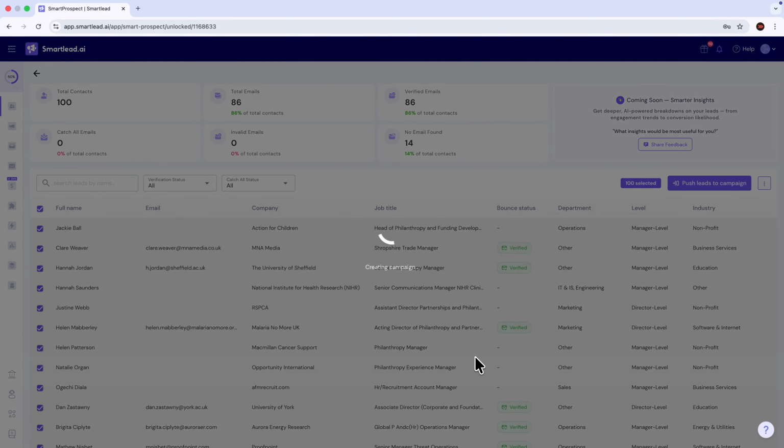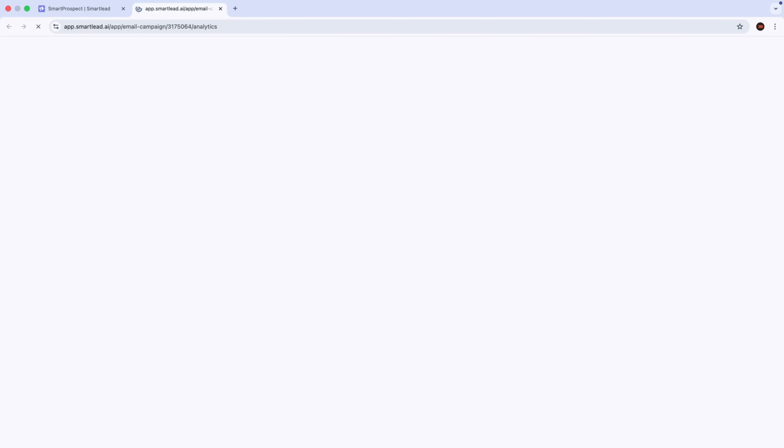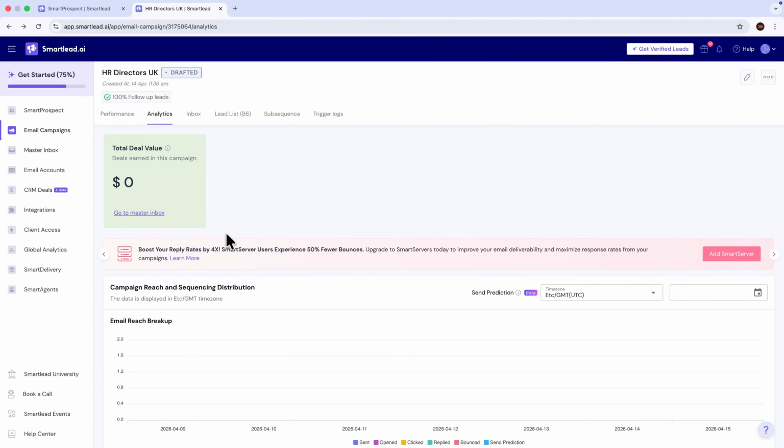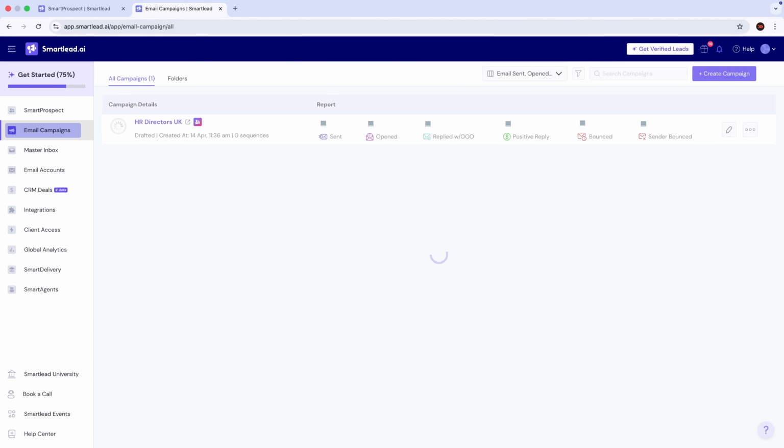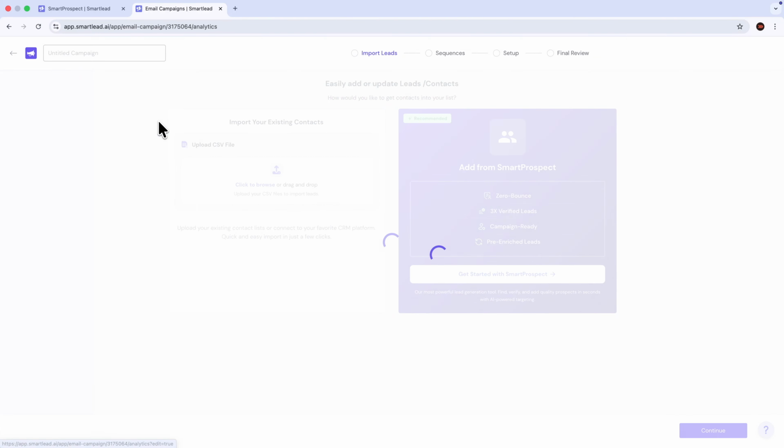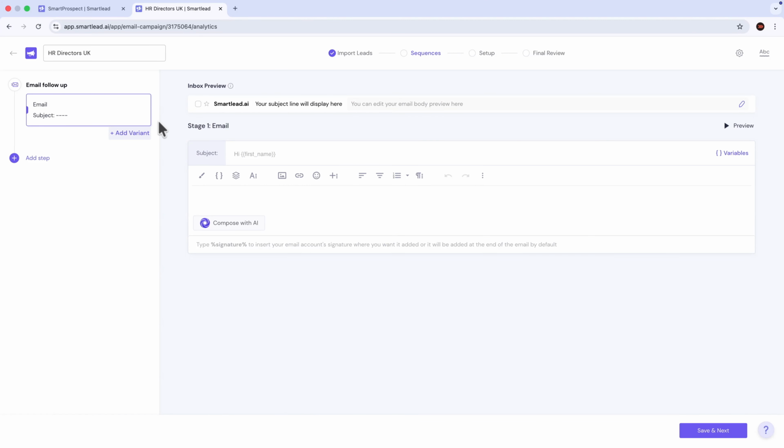Finally, click Create and Add to Campaign. That takes you to the campaign analytics. To start building the campaign itself, click on Email Campaigns in the left menu and open the campaign we just created. That moves us onto the Sequence tab. This is where you write your emails.